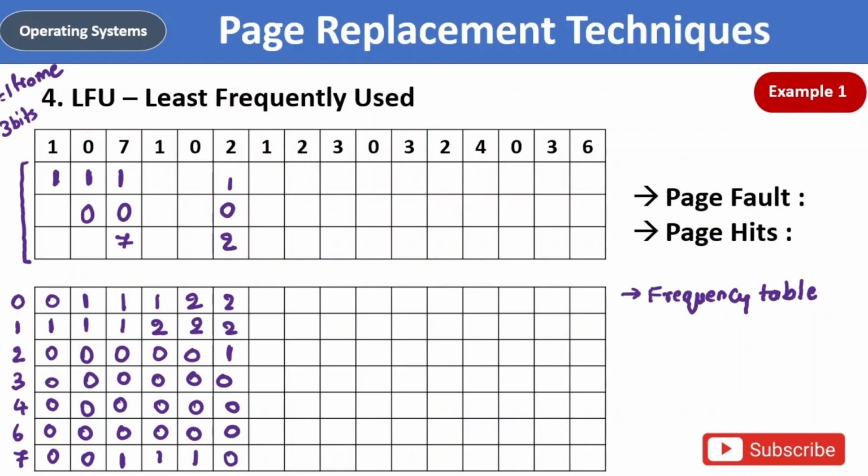But update it in the frequency count table. So 2 was having the frequency count of 2. Now it will be added with 1 extra. So 2 plus 1 will be 3. And all others' frequency count will be the same from the previous step.